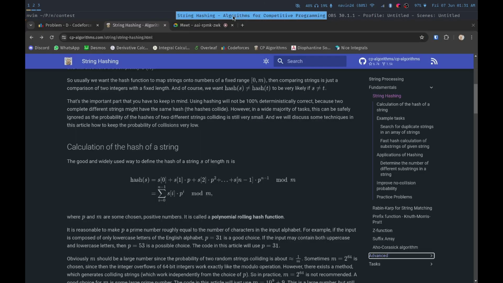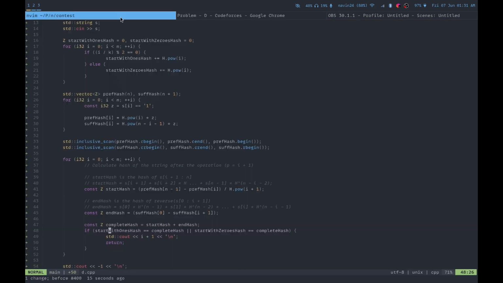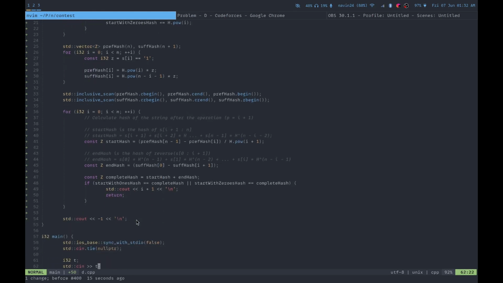To calculate the hash for the second part, that is the substring from p to s1, notice that this would simply be the hash if the string were reversed. Now the complete hash would just be the summation of start hash and end hash, since both of them are just polynomials in P. Once we have the hash of the transform string, we can compare it with the hash of the two k-proper substrings. If they match, it means that applying this operation at P does give us a k-proper string, hence we can output that. If after iterating through every possible P, we have not found anything where the transform string is one of the two k-proper substrings, then we output -1.